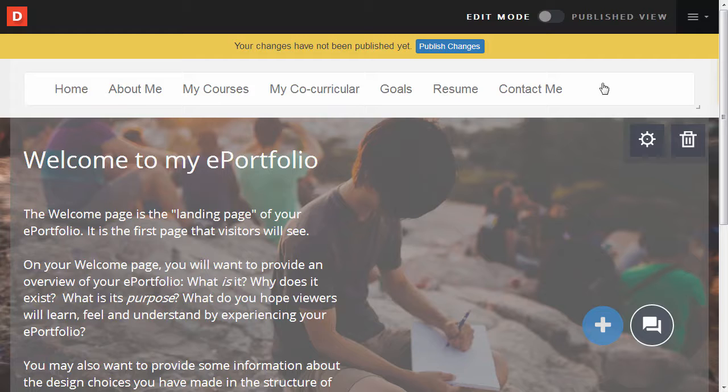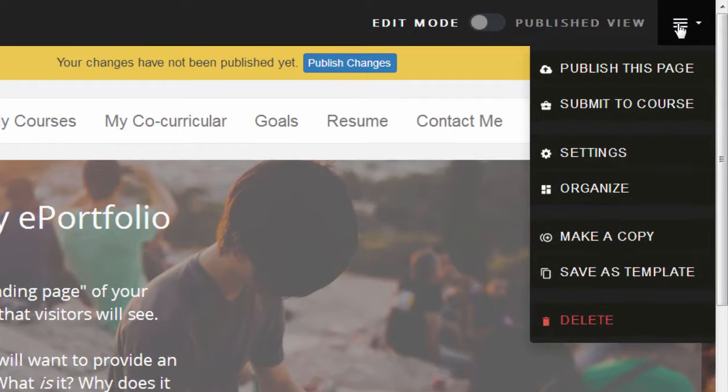The next thing I want to point out is the menu button in the upper right. Here you can publish pages of your portfolio, submit pages for assignments in the course, change portfolio settings, or make an extra copy of your portfolio. We're going to click on the Settings button.